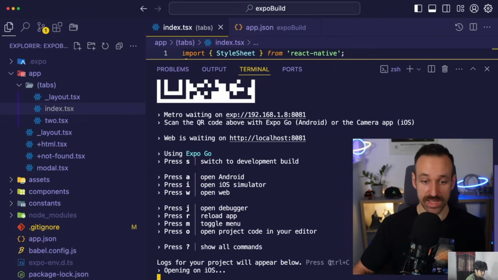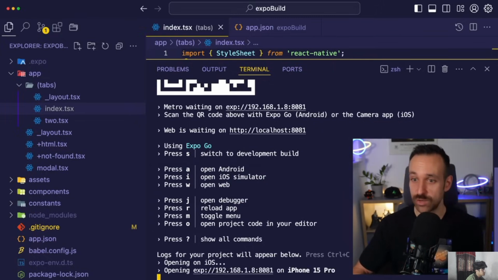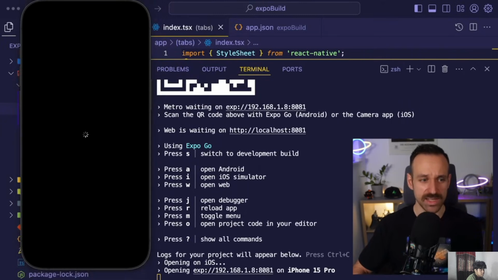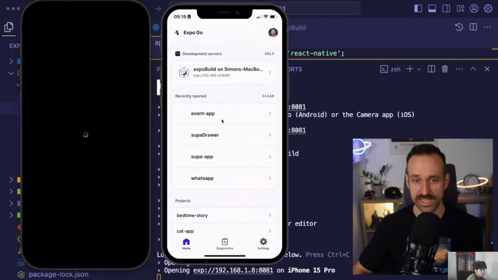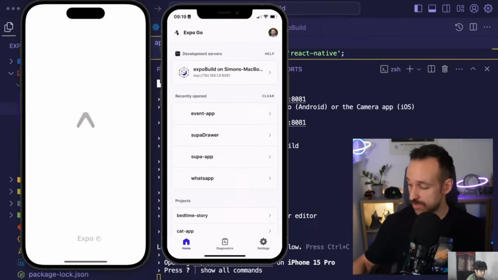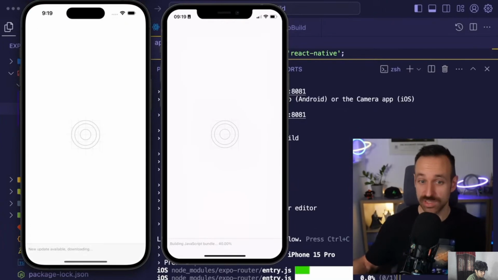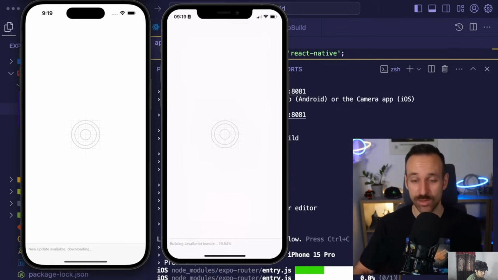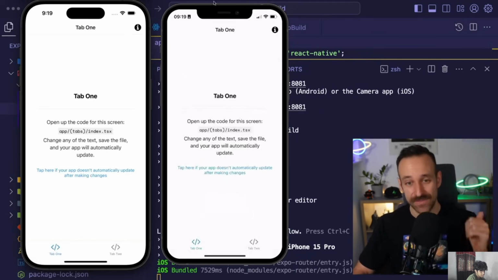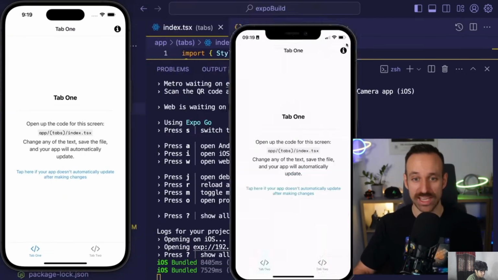So I will just go with I, which will bring up the iOS simulator. I'm going to place it somewhere here. At the same time, I will show you this. This is my device, and we see right here, I do have an Expo build running on my computer. So now on my actual device, I can also launch the Expo Go application. I will get the preview of my application. So this is really the easiest, the fastest way to build your React Native application with Expo.